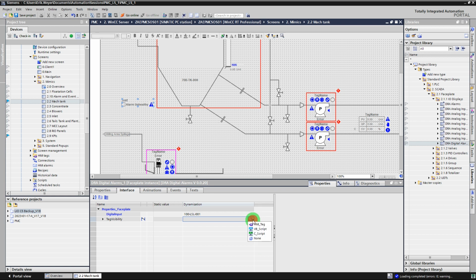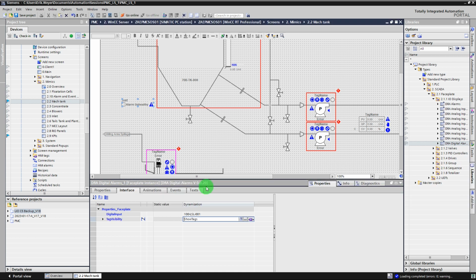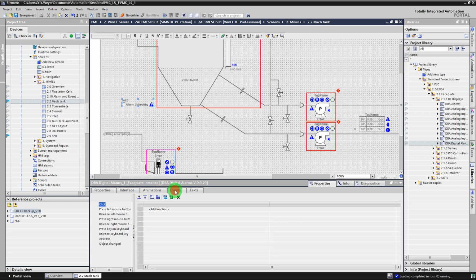So next is my tag visibility. I'm also going to select HMI tag here, and I've got a default section for screen management with show tags, which I'm going to select. Then to configure the pop-up script, I'll go to my events page. So you will see here that no script has been allocated yet.